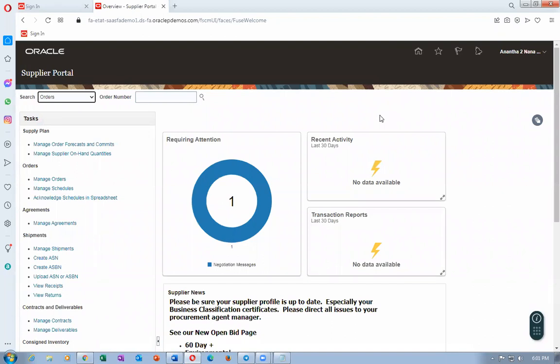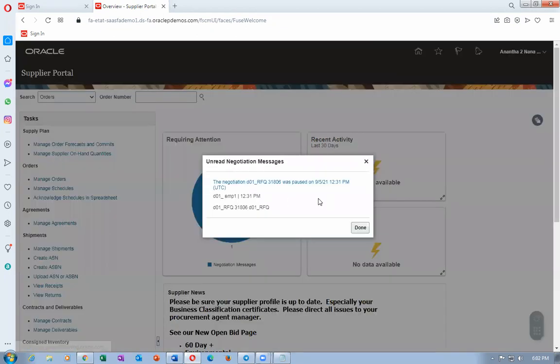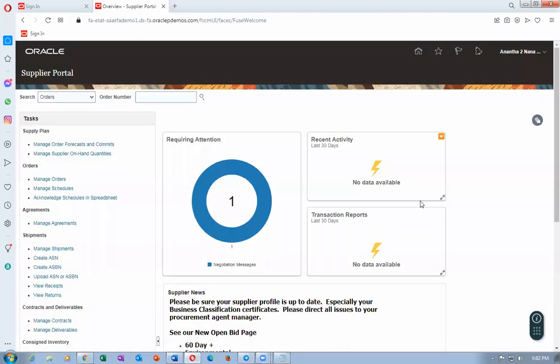But they have already given a response. Yeah, of course. Let's say it was given to 10 suppliers, out of which 7 have responded. At the time you pause, the remaining 3 cannot give a response at all. You can pause at any time. So click on it. You get a requiring attention message. An info message is there. Negotiation was paused with the message. All the suppliers will be getting this information.